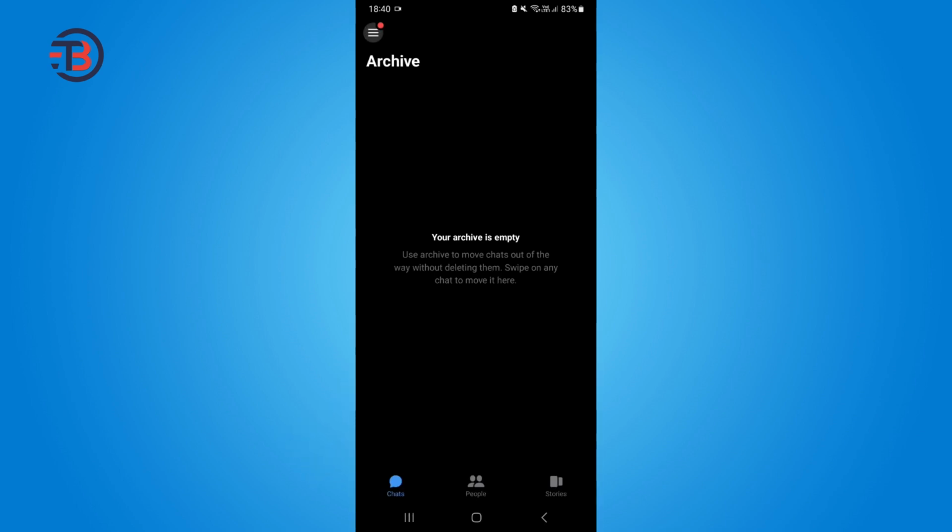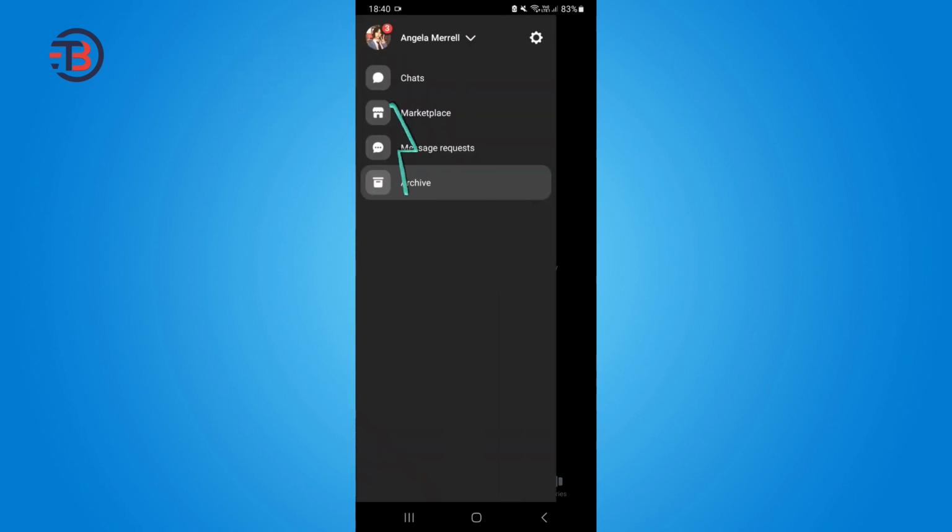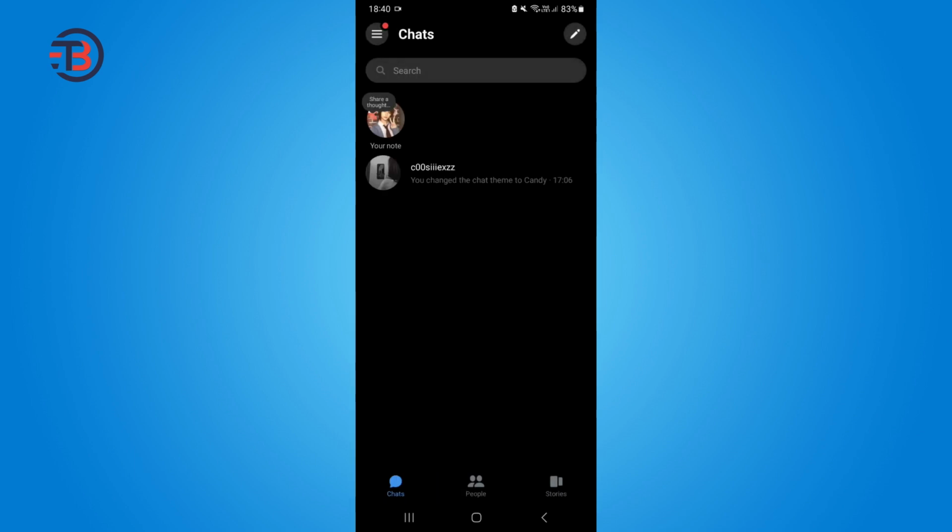Tap on the three horizontal lines at the top left of your screen. Select Chats. Now, as you can see, you have successfully unarchived your chat. And that's it. This is how you archive and unarchive chats on Facebook Messenger.